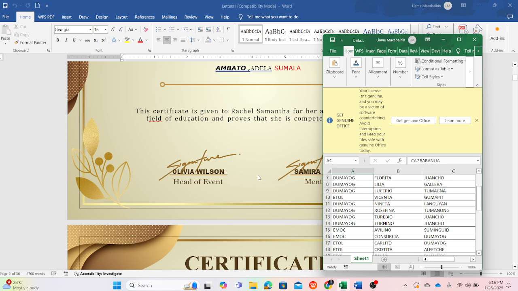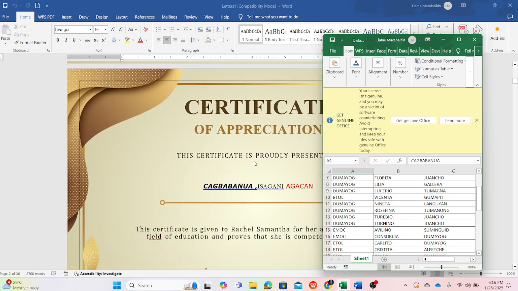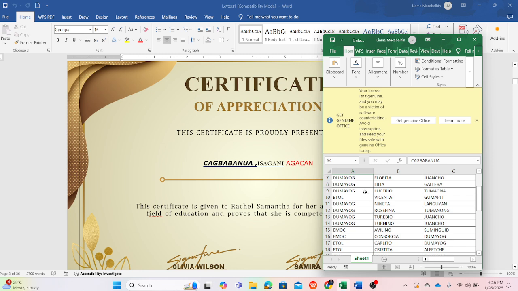So by following this process, we can make those certificates without consuming many hours. This process is also applicable if you send a letter to multiple recipients. You can still use this process.